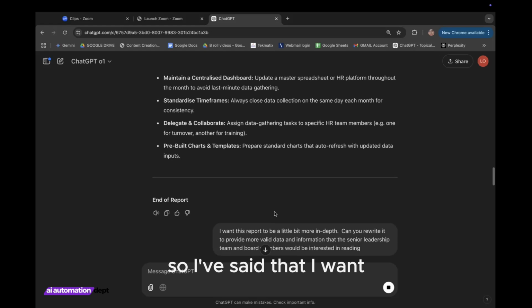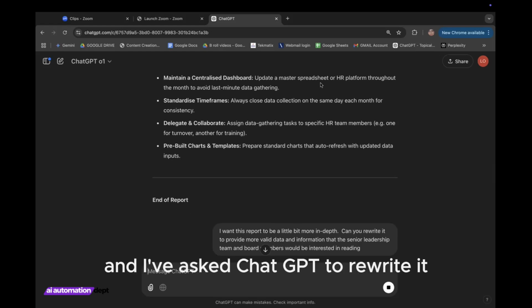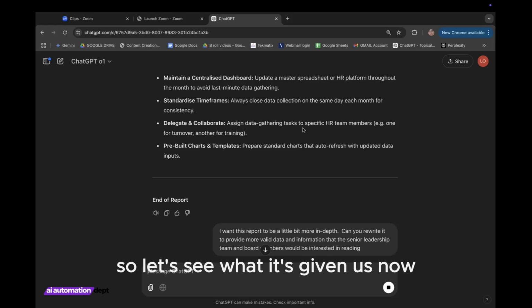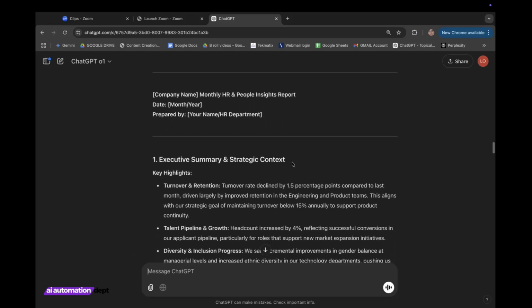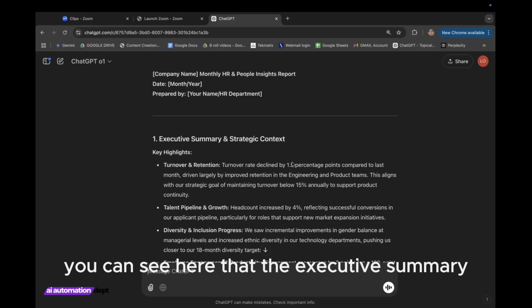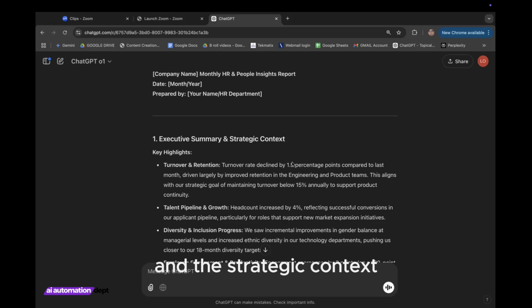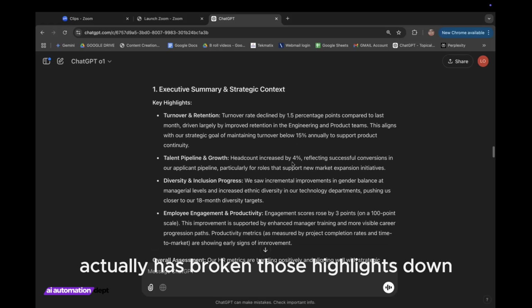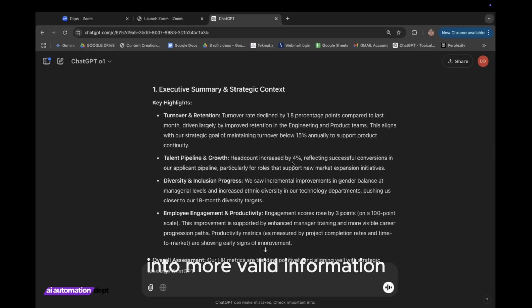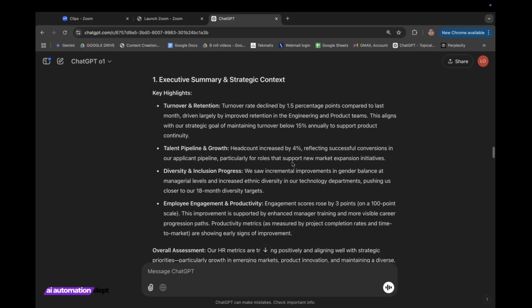So I've said that I want the report to be a little bit more in depth, and I've asked ChatGPT to rewrite it. So let's see what it's given us now. You can see here that the executive summary and the strategic context actually has broken those highlights down into more valid information. And it's provided examples.